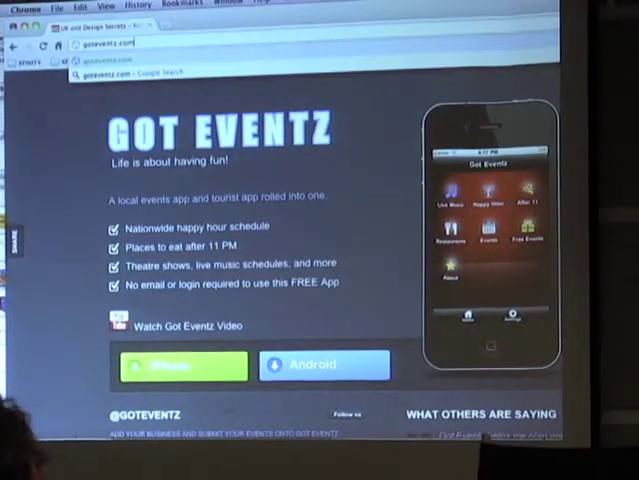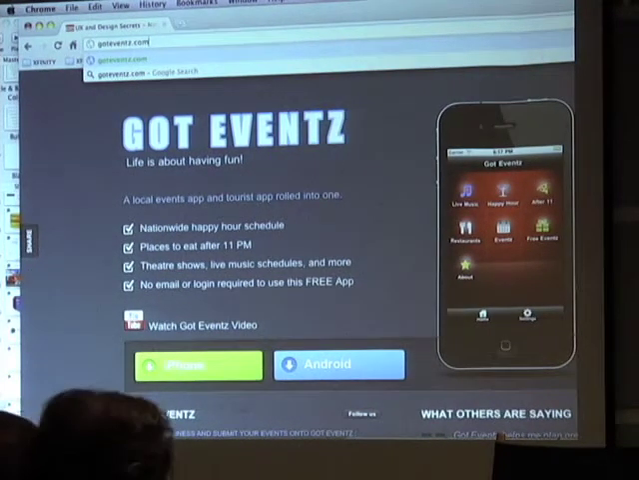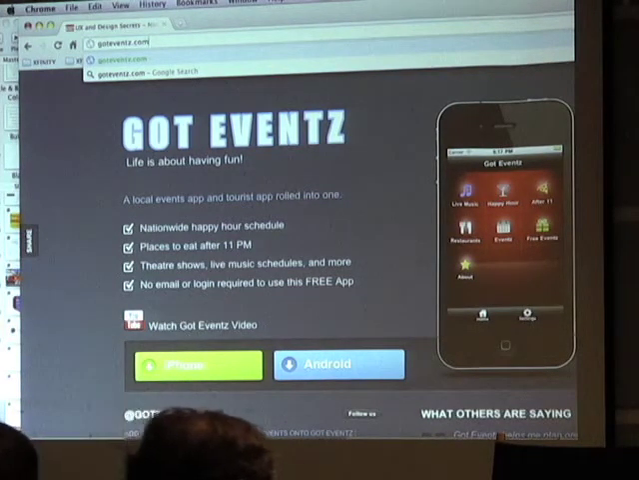Basically, I've partnered with the Kennedy Center, Strathmore, Wolf Trap, pretty much every theater is on this app. It holds the entire Smithsonian calendar for all Smithsonian museums, and it holds the happy hour schedule of the entire city.